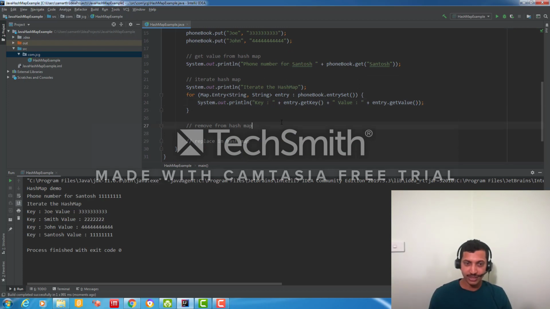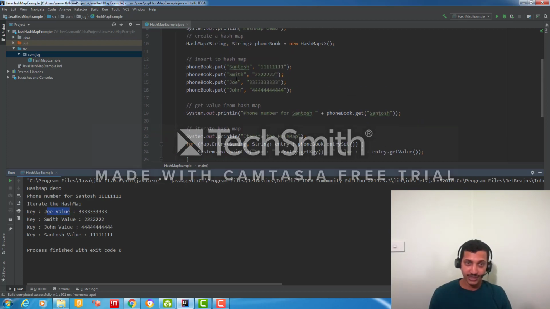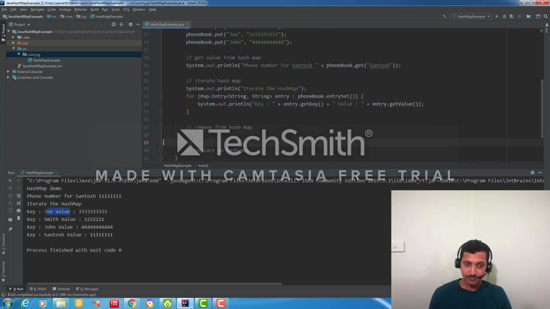So let's try to remove an item from the HashMap. I'm going to remove the value or entry for John. Before that, you can see that we got the output in a different order than what we inserted. We can be sure that HashMap doesn't maintain any order. To remove an entry from the HashMap, we can use the remove method. Phonebook dot remove. I'll pass in the key John.